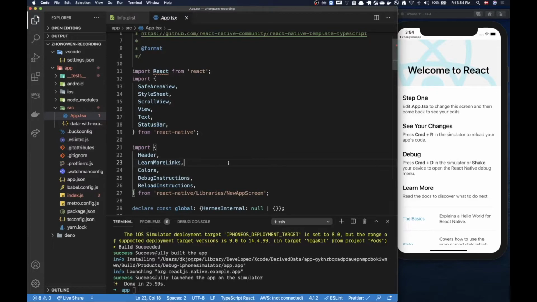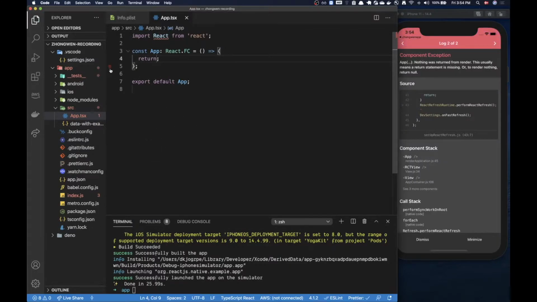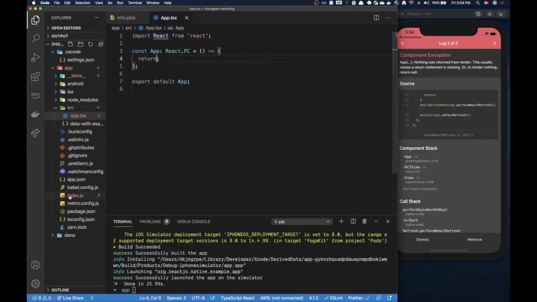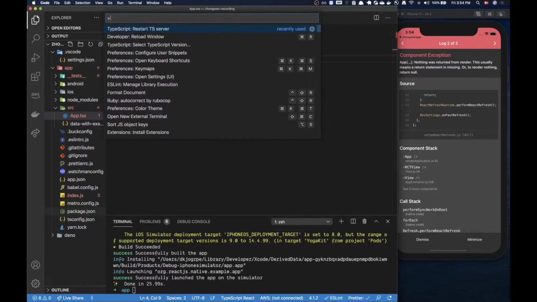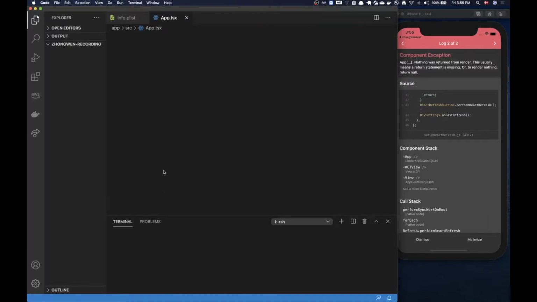So let's just clear out this App.tsx file to begin with. And yeah, let's just return nothing here. And we do seem to be getting an issue here. And I think, yeah, I'm going to try to reload the window because I don't think I should be getting that error.